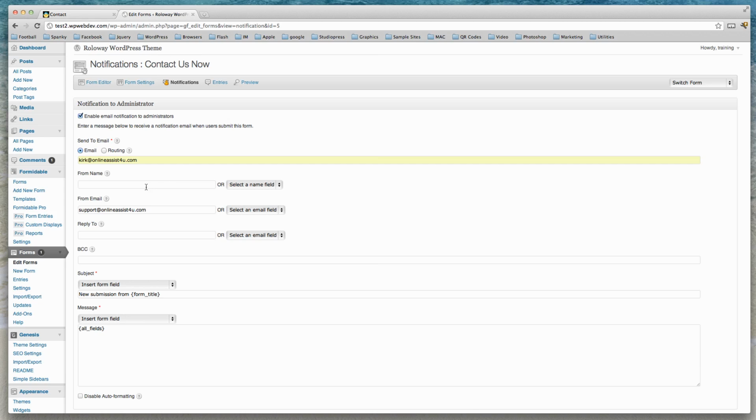So I can either type in the name, or I can go to the form fields and click on name. So this is going to pick up the name from the form that has been completed, and it's going to add that there automatically. From email, I want this from the email field. Once again, it's going to pick up the email field from the form that's been completed, and add that into the from email, and that's cool because if I want to respond to it, it will have the email address of the person who entered the form, so I can respond directly, which is this field here. So if I set that to email, I'm replying to that person.